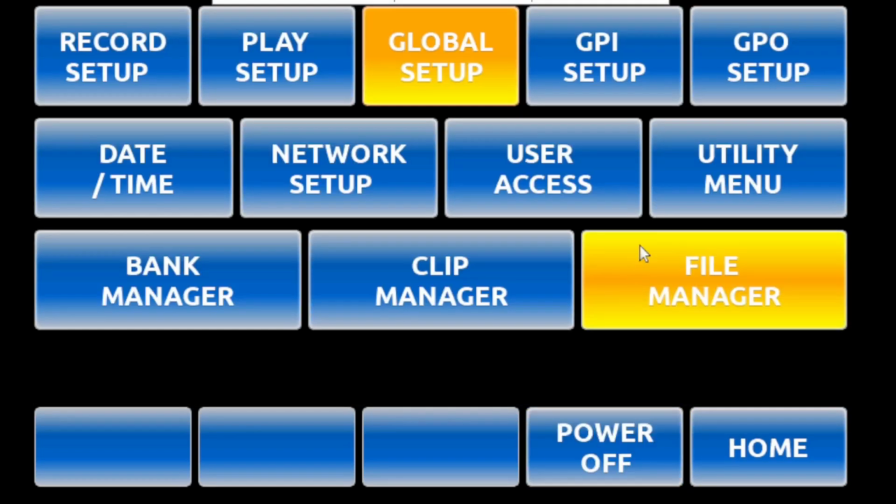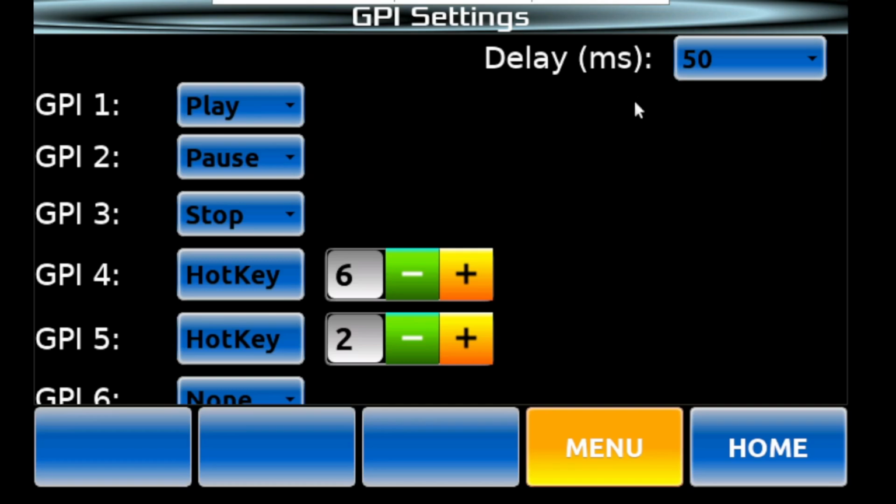This system allows for up to 6 GPI and 6 GPO. These can be set to any of the transport functions or a specific hotkey. This can be useful in situations where an external device may be triggering playout or receiving a cue without user intervention.